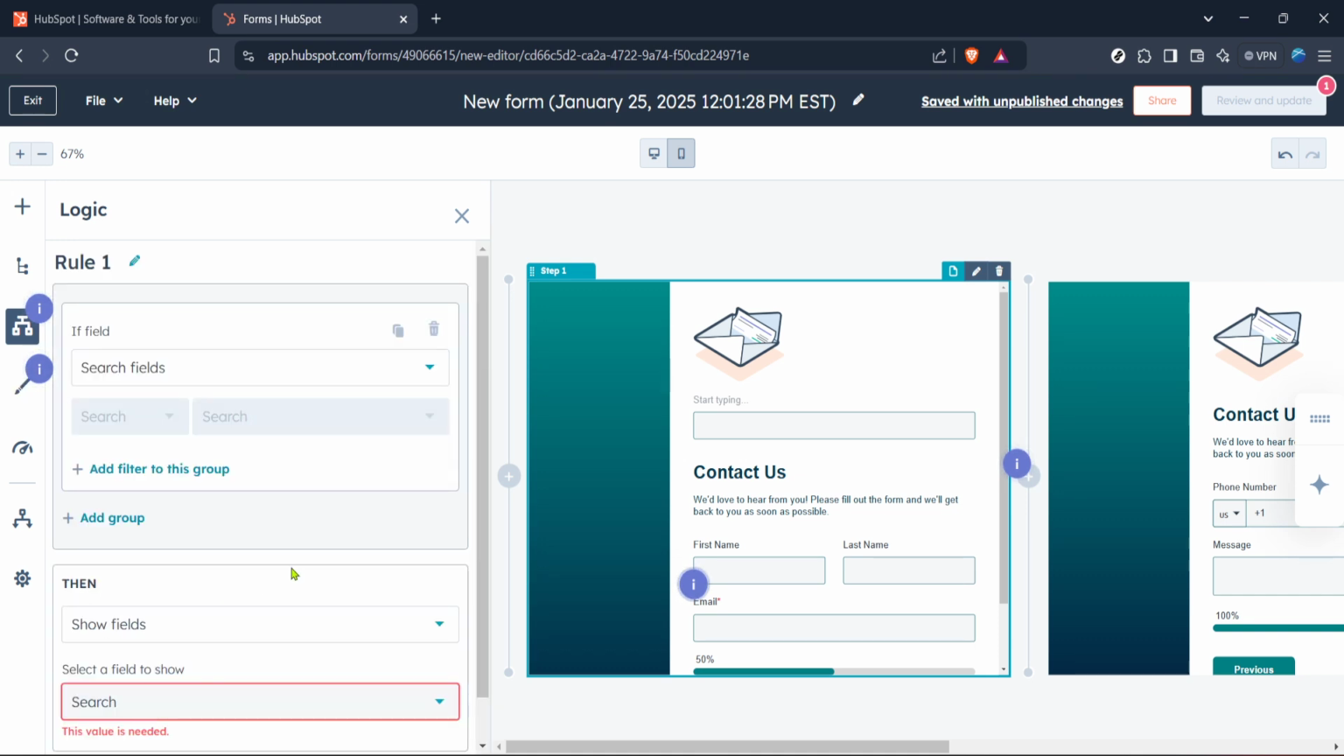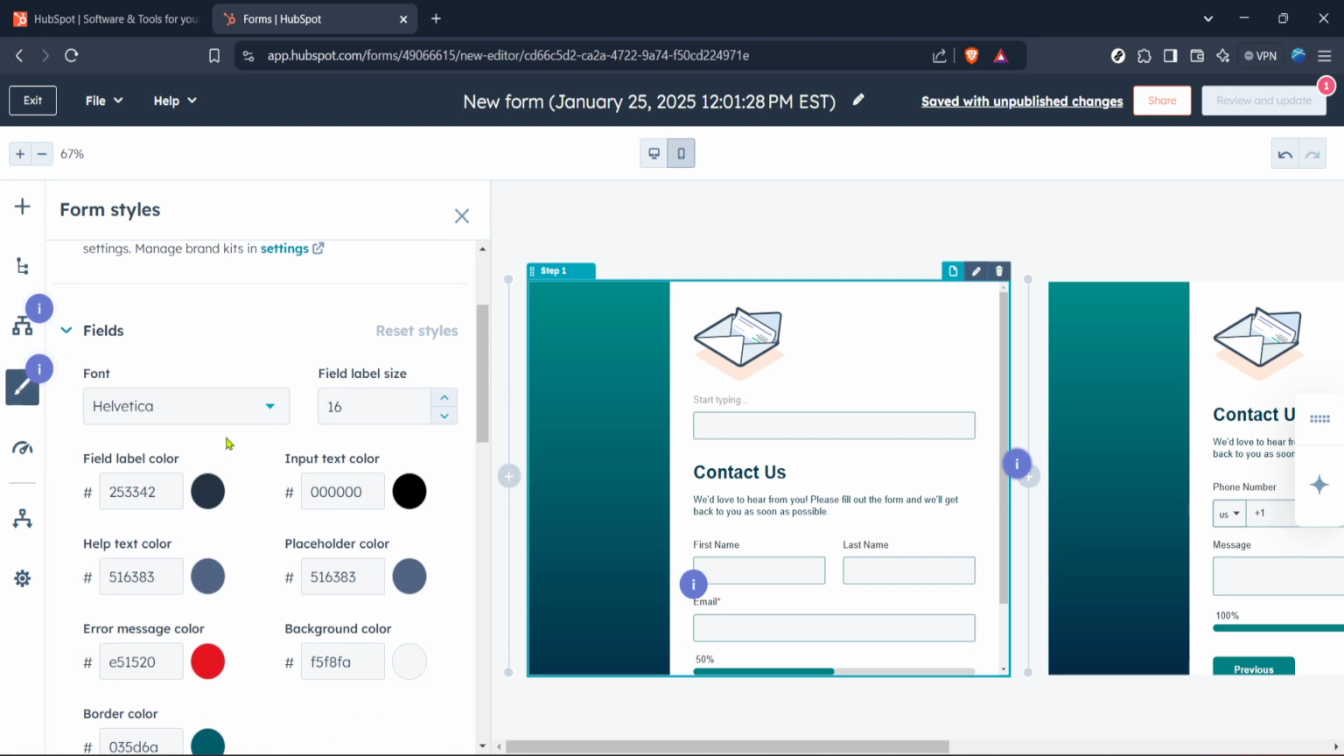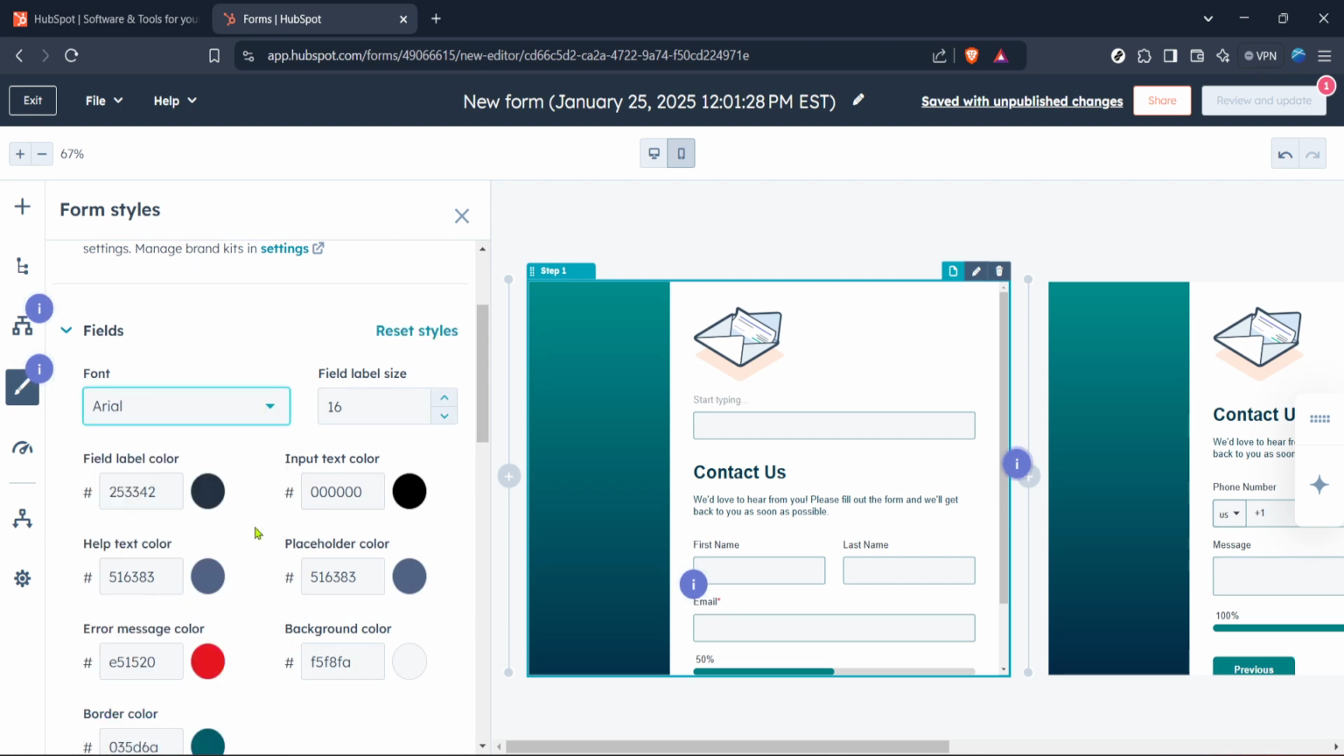And there you have it. You've just built a form using HubSpot in 5 simple steps. Remember, the more familiar you become with these tools, the more efficiently you can create impactful forms that help drive your business goals. Happy form building!